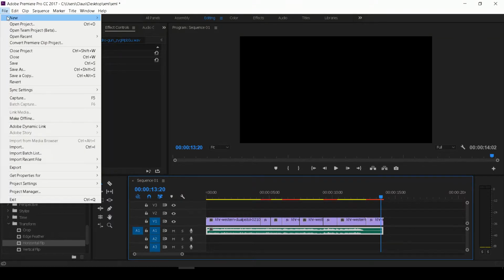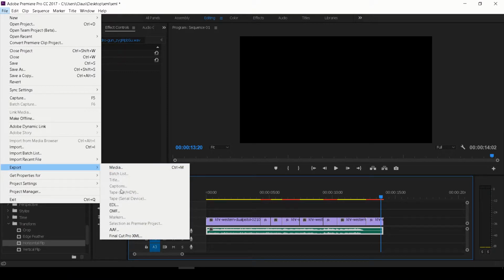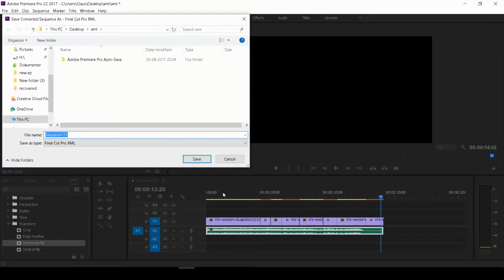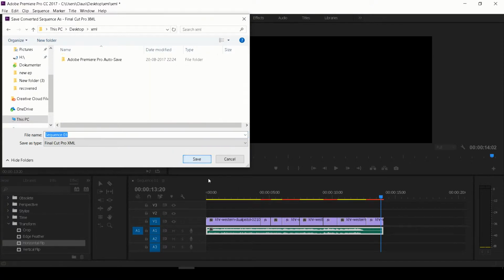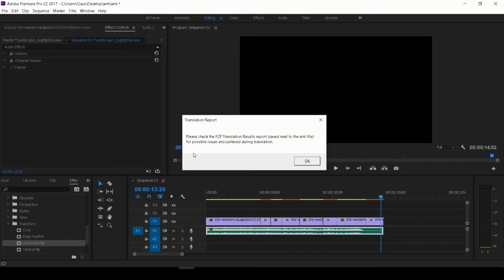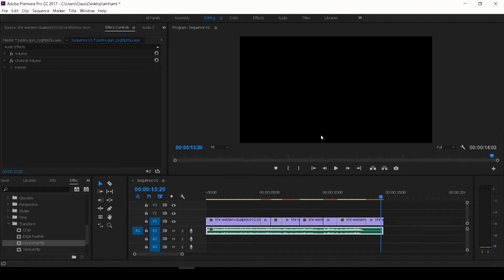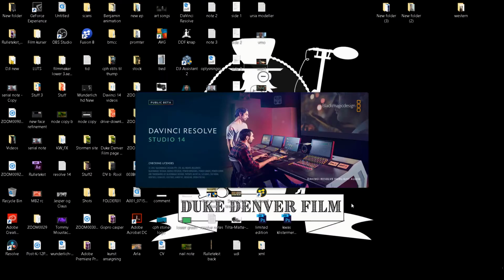You go up to File, and then we go all the way down here, and then we go to Export, Export Final Cut Pro XML. And I'll just save it here on my desktop. So I made a folder for that. Let's see, XML, it's right there. And let's open that and save that. So it has now saved that, and we can close Premiere because we don't need to be back here anymore. So let's open up DaVinci Resolve.